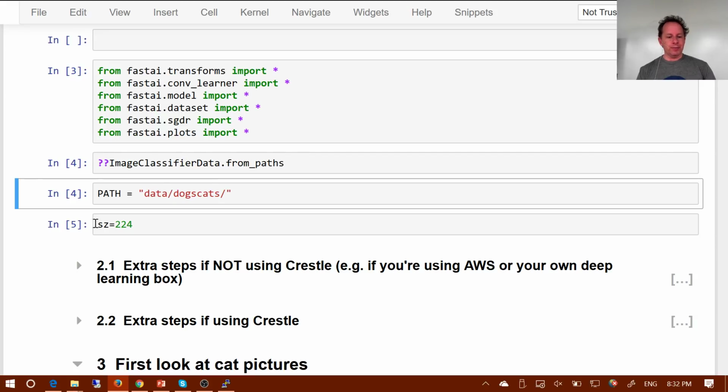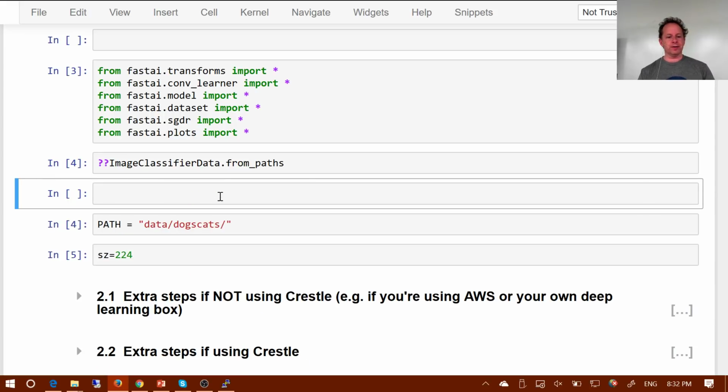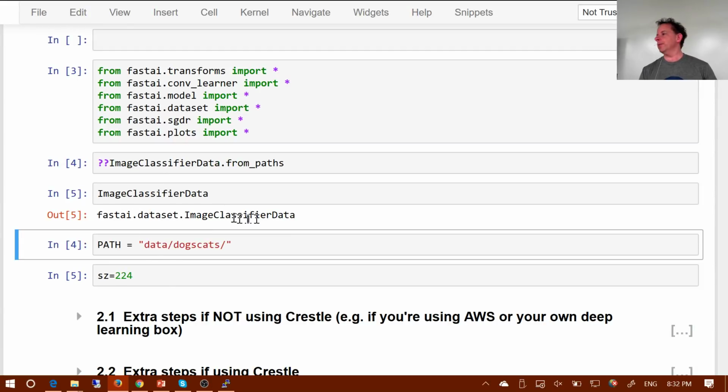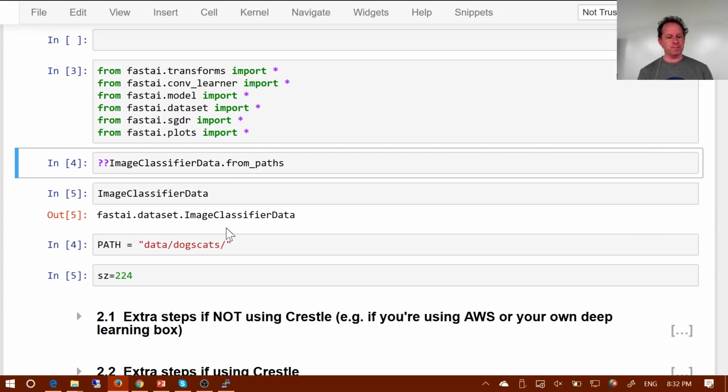The other thing that sometimes might happen is you might want to know where a particular function, object or class comes from. Like, what is image classifier data? Where did it come from? If you just write the name of something and press Shift Enter, you'll find where it comes from. So it's very easy in this environment to see where things come from, what the documentation is, and what the source code is. I think those are the 3 things that you want to know.